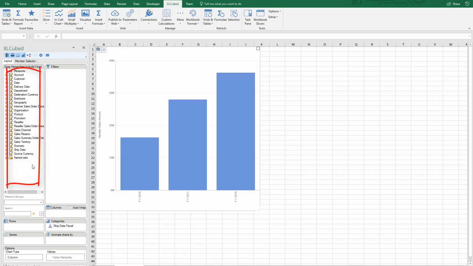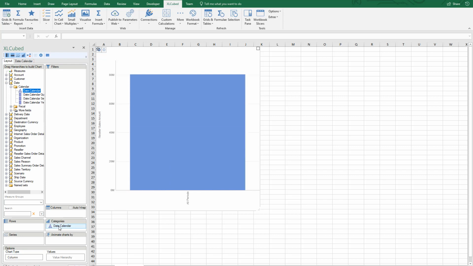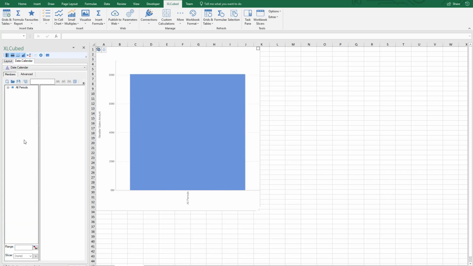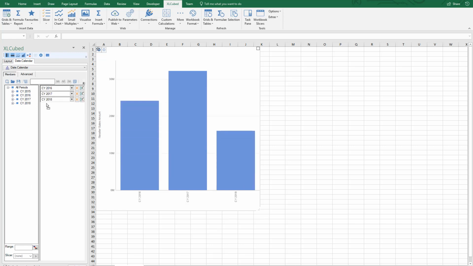Here, I can see all the available dimensions and hierarchies. Drag and drop your desired hierarchy to place it on categories. Clicking on this hierarchy then opens the Member Selector tab. I can select which members I want displayed, and the chart updates automatically.